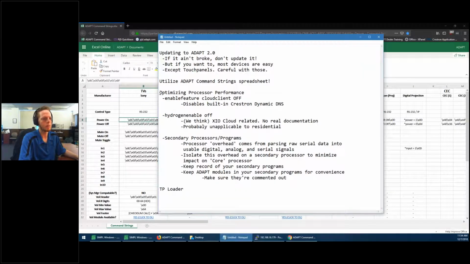Another hot topic that we've been asked to talk about is optimizing our processor's performance. 3 Series has been out for quite some time now, right? I think the MC3 was released almost about 10 years ago at this point. And obviously the CPUs have not really evolved since that. And so a lot of the things that we want to do these days, we're making sure that we're taking advantage of all of the power that these Crestron processors have, and being smart about how we're doing that.